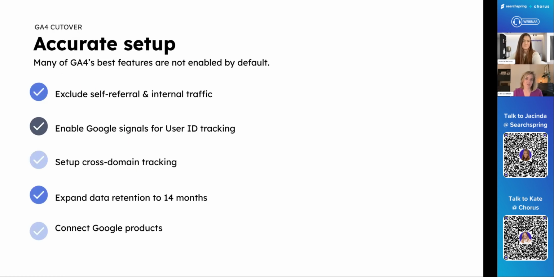Okay, so when we're looking at accurate setups in GA4, I just want to run through a quick checklist of what you should be looking at for accurate setup. Firstly, you should be excluding self-referral and internal traffic. You should be enabling Google Signals for user ID tracking. You should be setting up cross-domain tracking if you have multiple domains on your store, and expanding your data retention for user ID tracking to 14 months. And then finally, you should be looking at connecting your Google products as well.